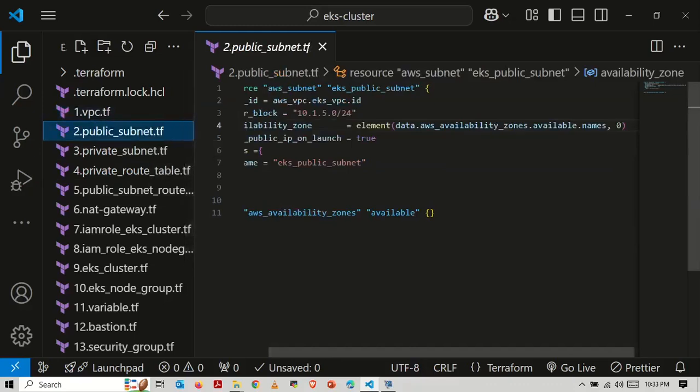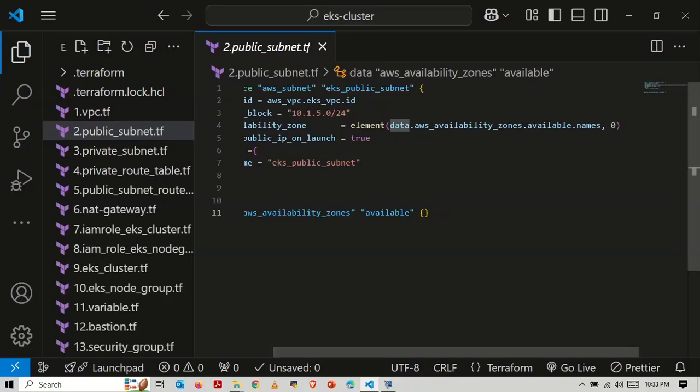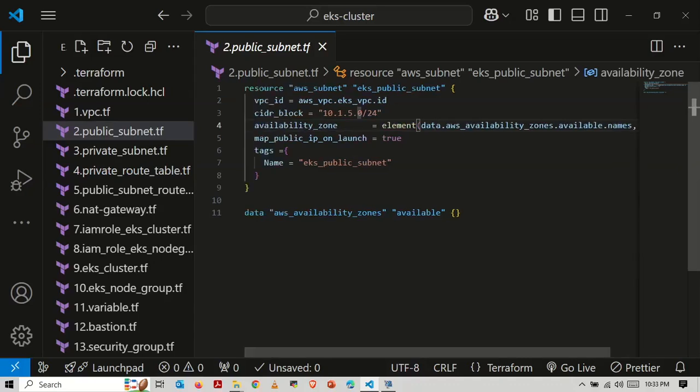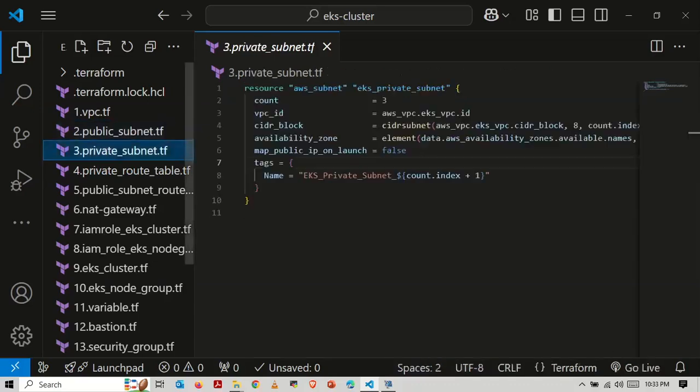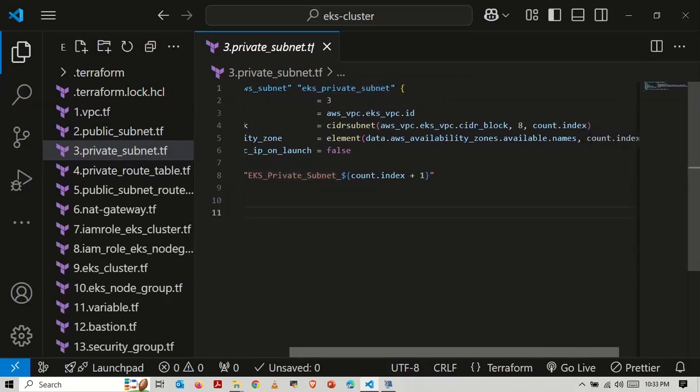We are fetching the availability zone data in the particular region, and on the basis of that we are passing the availability zone data into this, taking index 0. That means it will take ap-south-1a, and this is the configuration for the public subnet. For the private subnet, we have given count as 3. So it will create 3 subnets in 3 different zones, and each subnet will have its name.